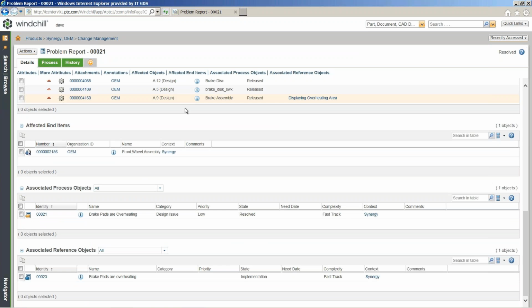Now, if we go to the affected end items, we see that we have some more information here. So this is another big component in that you want to understand the change impacts. So when you have a change to a specific component or some lower level subassembly, you want to understand what that's going to impact in terms of the end items or the sellable goods or the top level assemblies. You understand what that change impact is going to be.